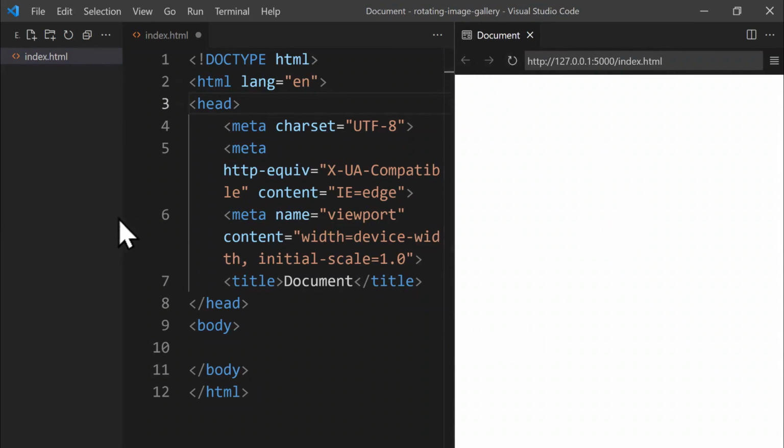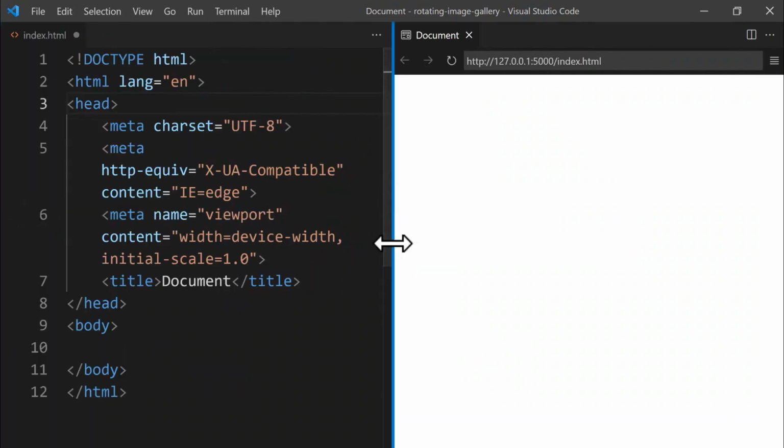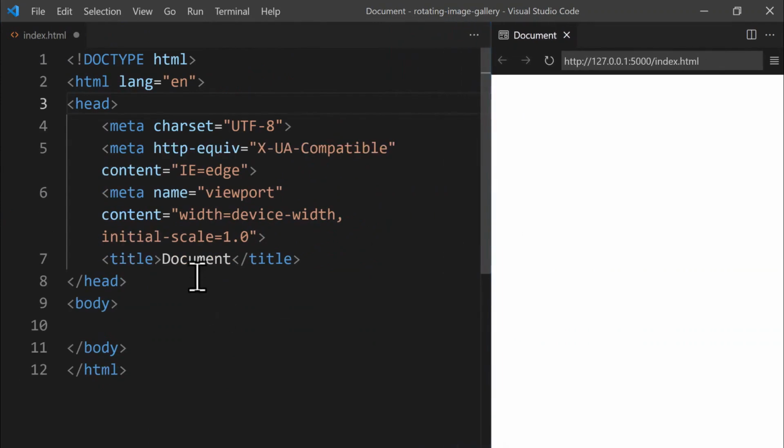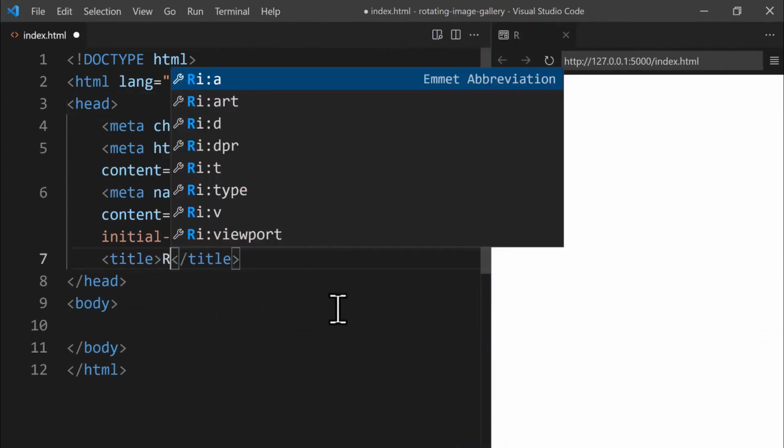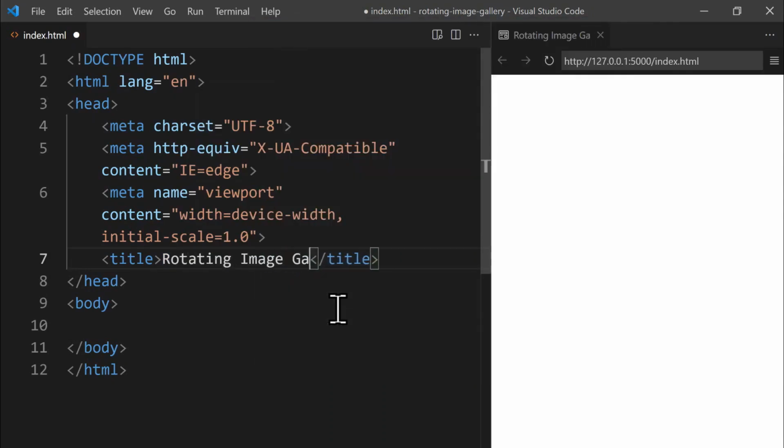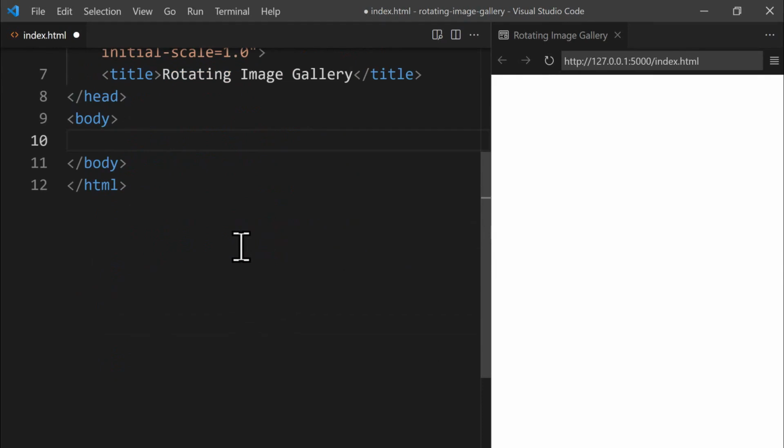Let's close this Explorer section by dragging this line to the left so we have more space on the right side. Next, let's change the browser title to our project's name. The project's name is Rotating Image Gallery. Now that the title is set, let's start coding inside the body section.